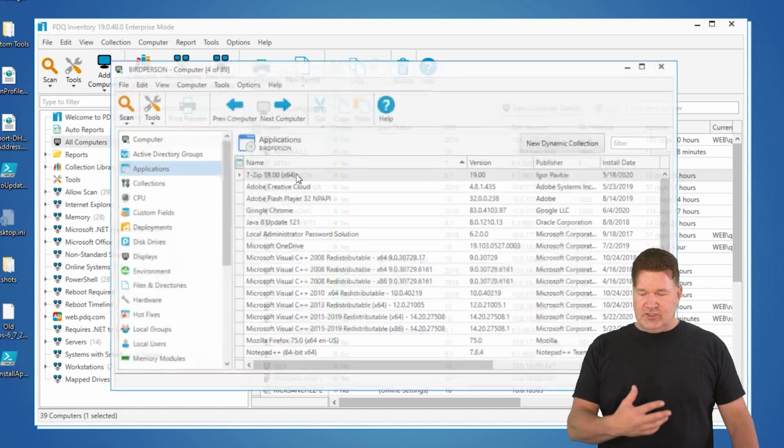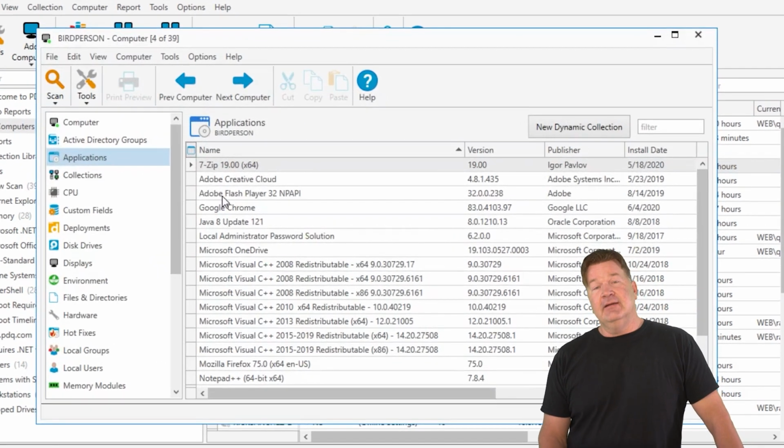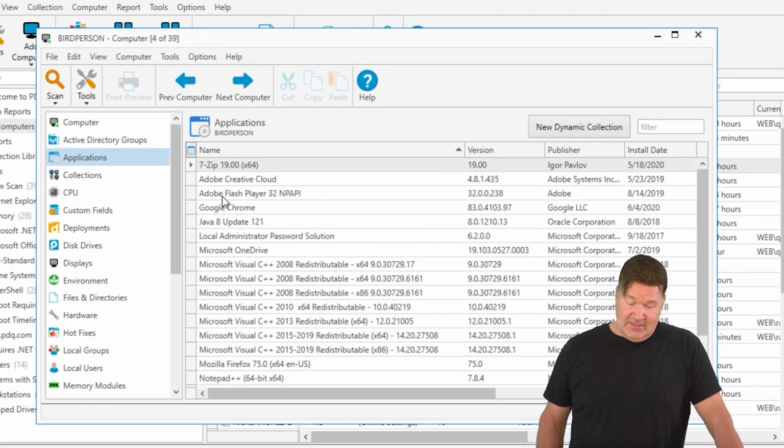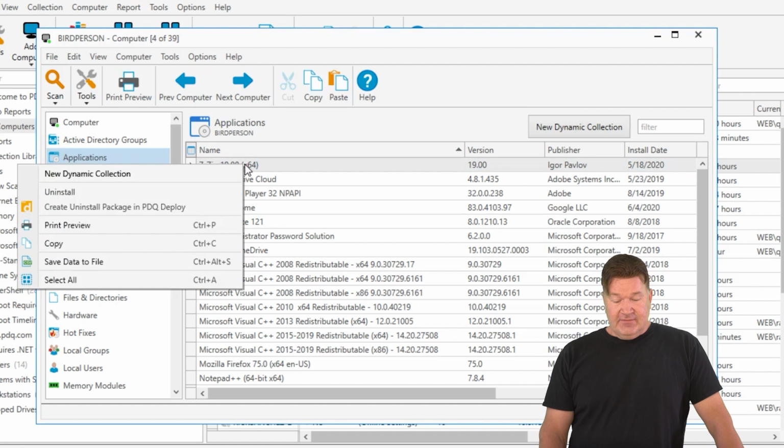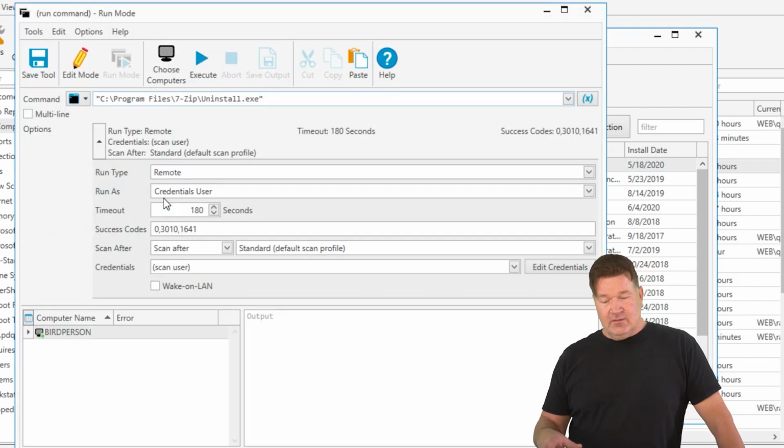And let's say I'm looking at the machine bird person and, hey, they shouldn't have 7-zip or they shouldn't have Chrome. I'll show you both of these because they're a little different. You can right click on 7-zip and you can say uninstall, and it's going to open a remote command window to run that uninstall on that machine.